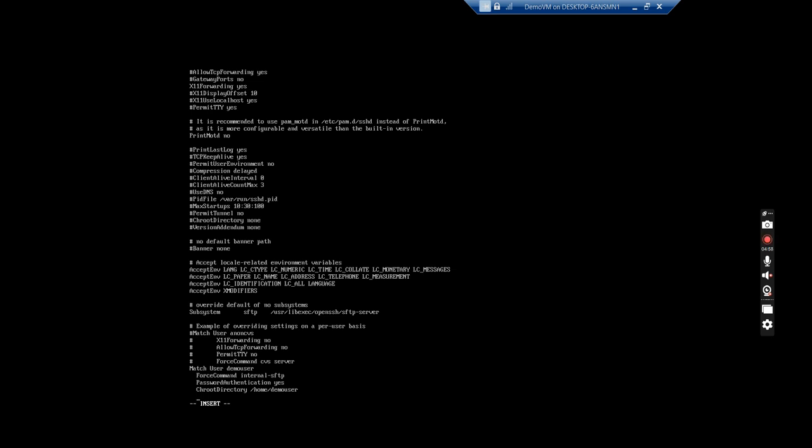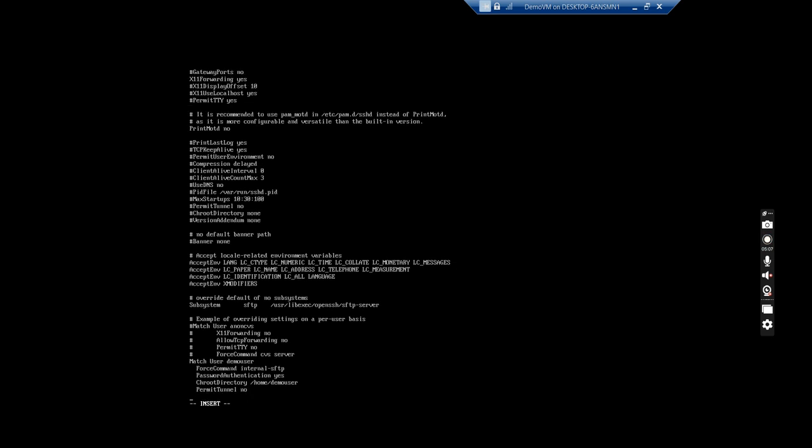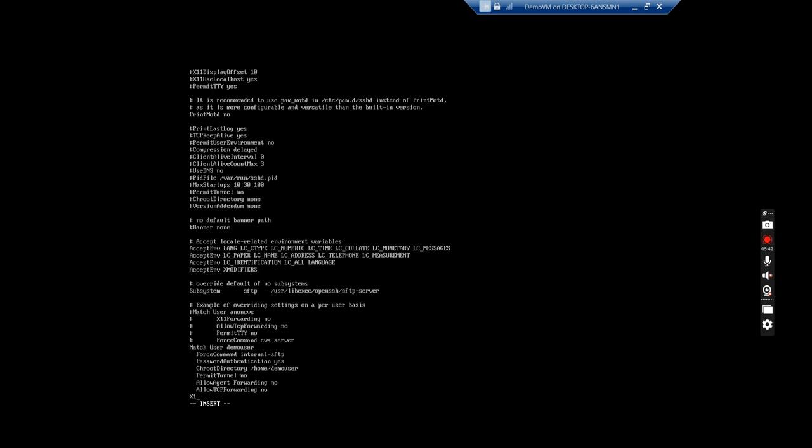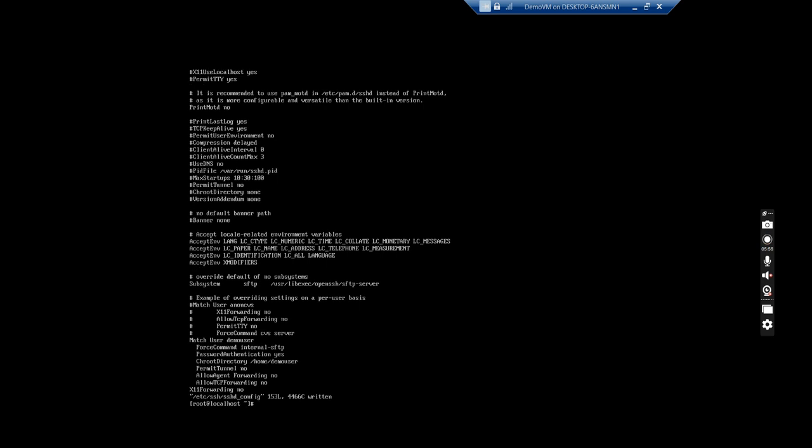And my next parameter is PermitTunnel no. The next one is AllowAgentForwarding no. The next parameter is AllowTcpForwarding no. The last one is X11Forwarding no. And after this I am going to save this file, and now I'm going to restart the SSH service.